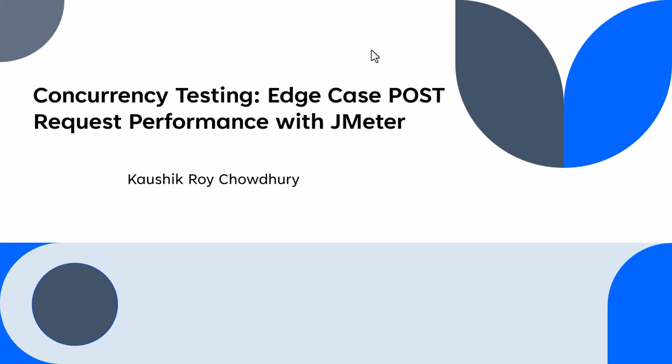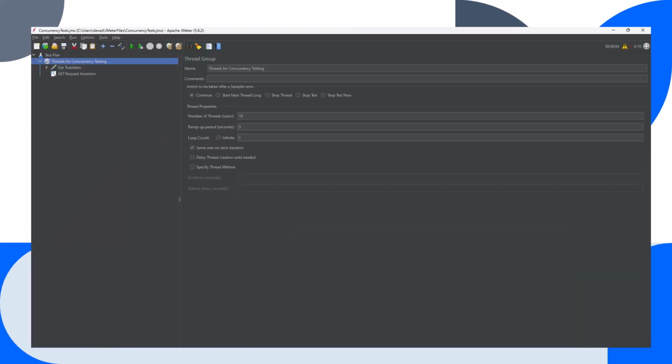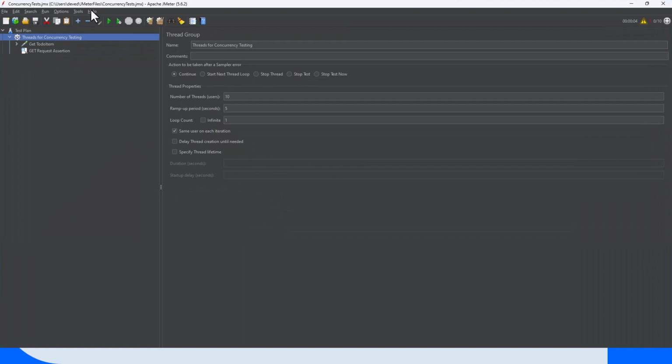Hello and welcome once more for this concurrency testing, and in this lecture we'll be doing the edge case testing of post request performance with JMeter. So let's switch over to our JMeter and let's continue working with our current JMX file, which is concurrency test.jmx.